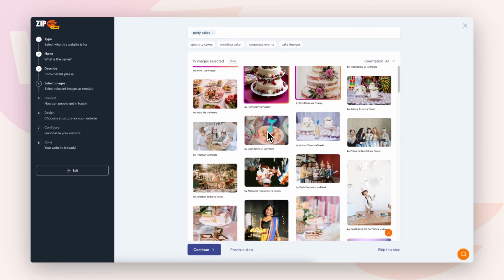Scroll down, see if there's anything that we can get there. That's nice for a party. This right here and this right here. And once you have selected enough images that you want used, you can click on continue.